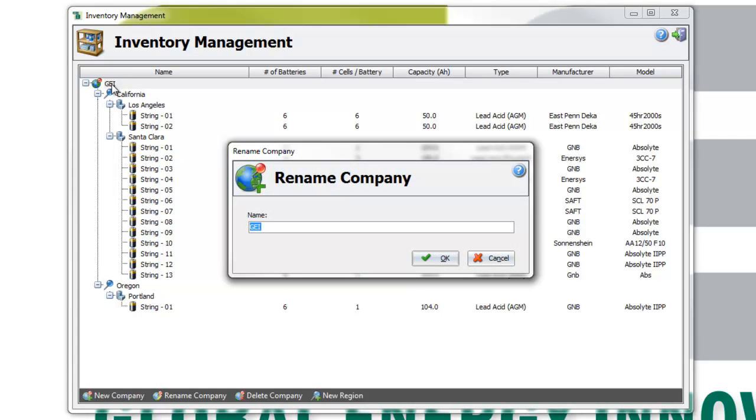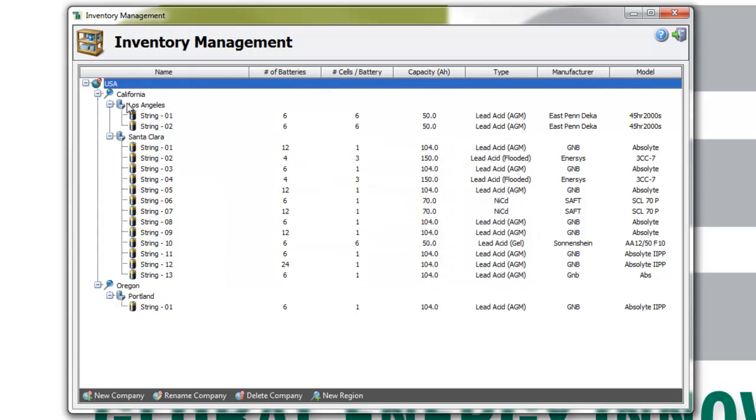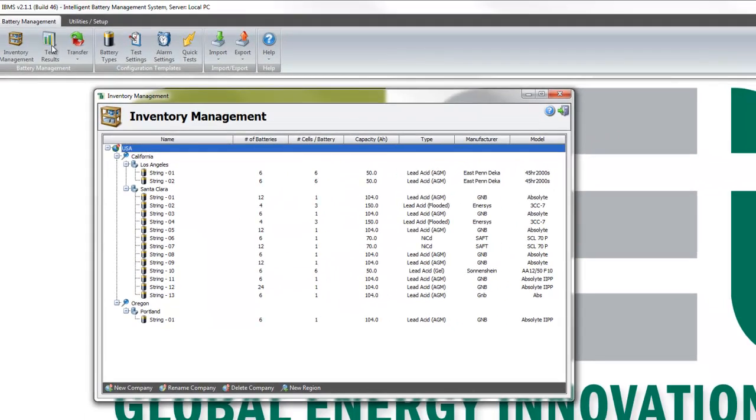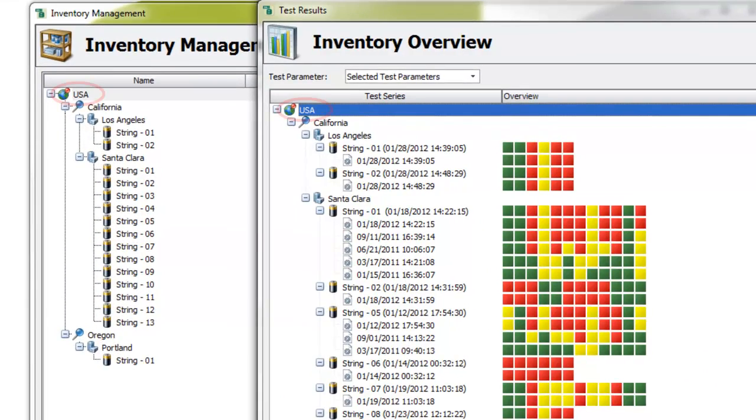Any of these actions will open a renaming window. Enter a new name in the field and click OK. The new name is carried over IBMS. For example, open test results and see that the name of the company has changed.